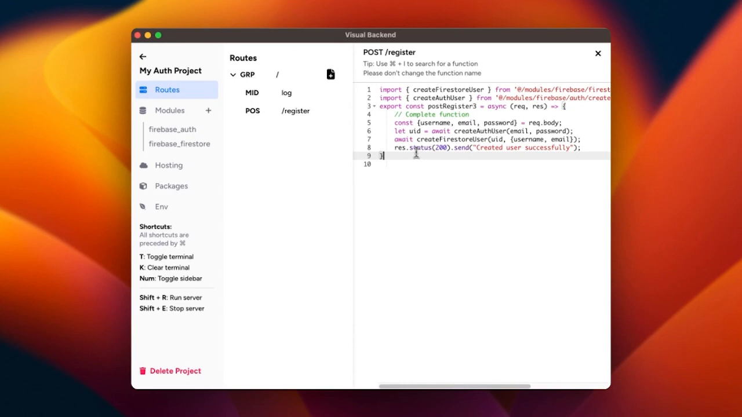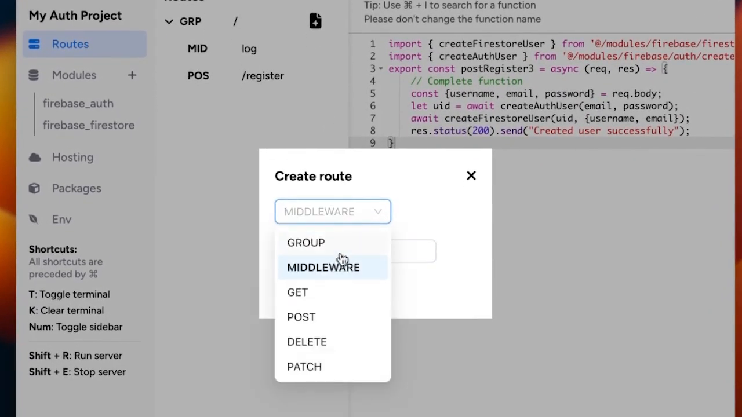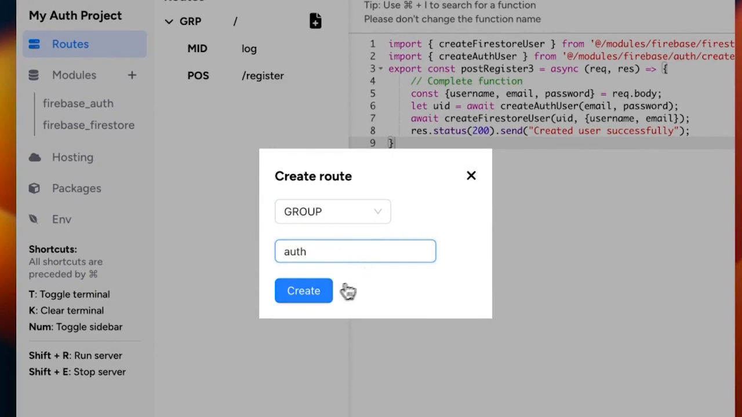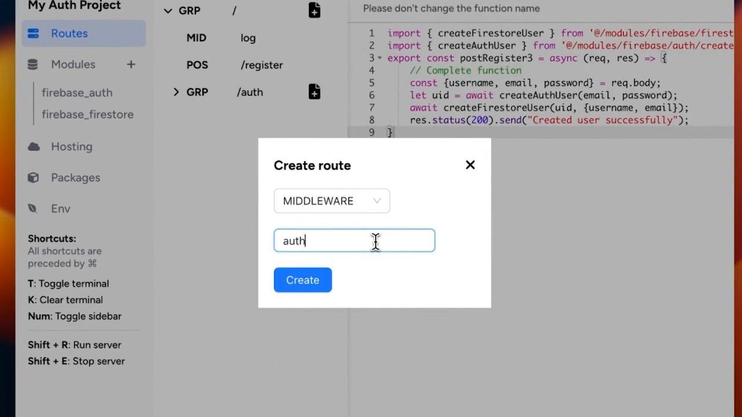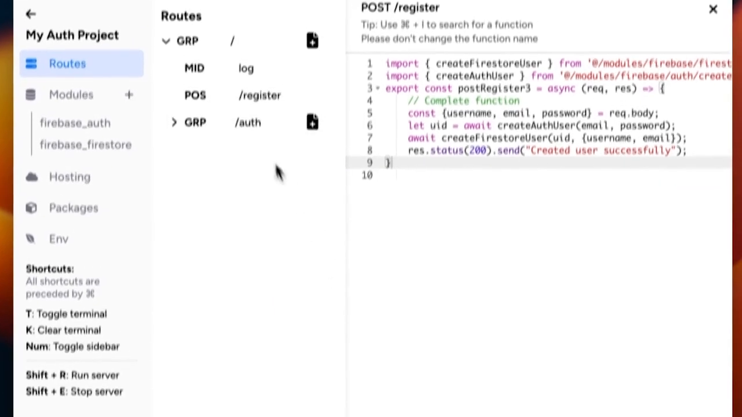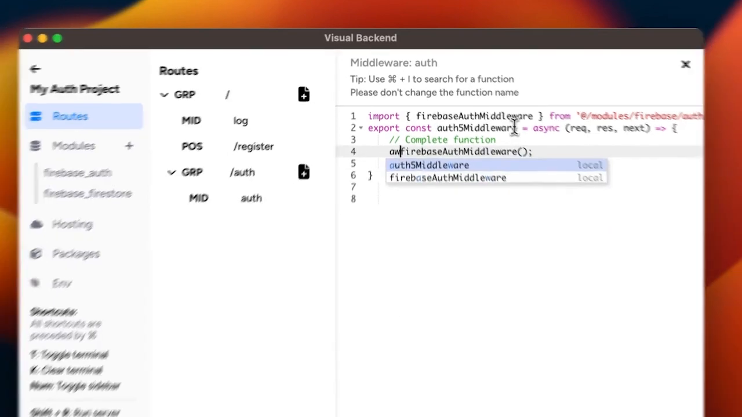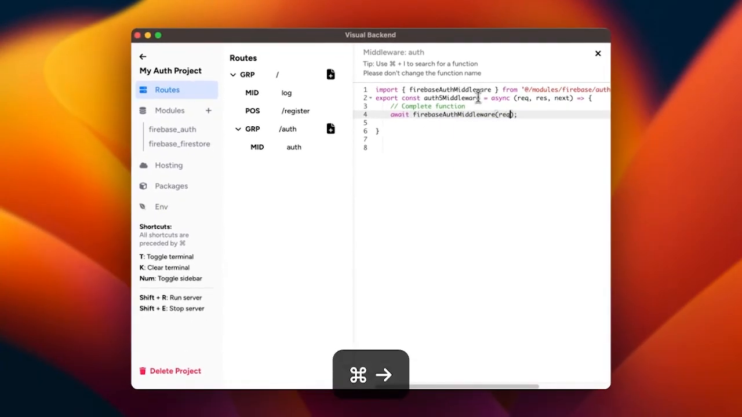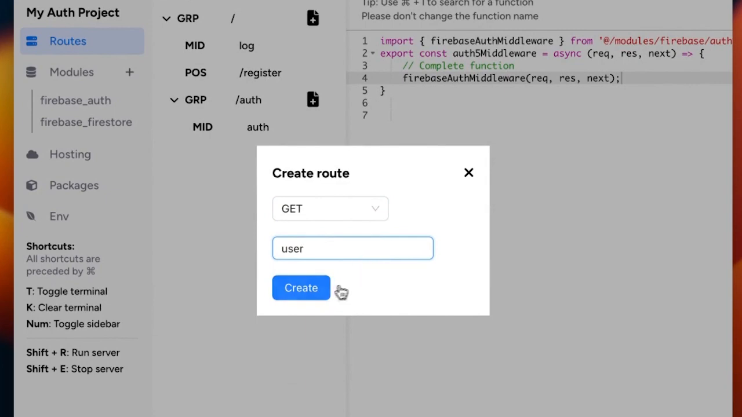But before that, let's first create a route group which will contain all the endpoints that require authentication. And so inside, we're going to create a middleware which will help us check if the user is authenticated by calling the Firebase Auth middleware function which we made earlier on. And so now that that is done, we can move on to creating our get user data function.